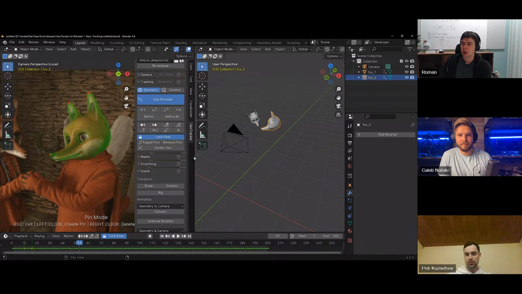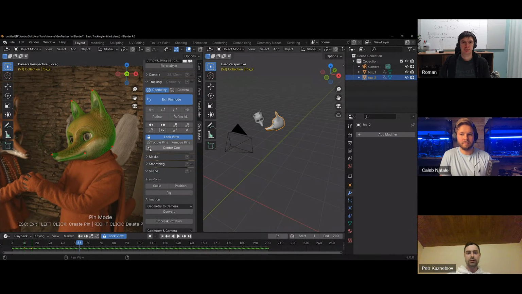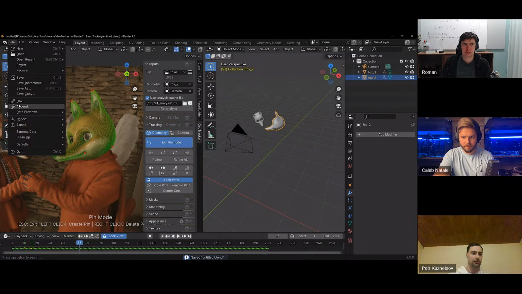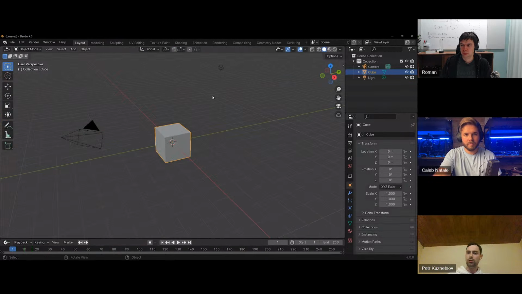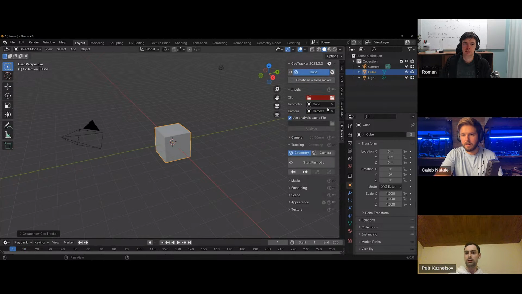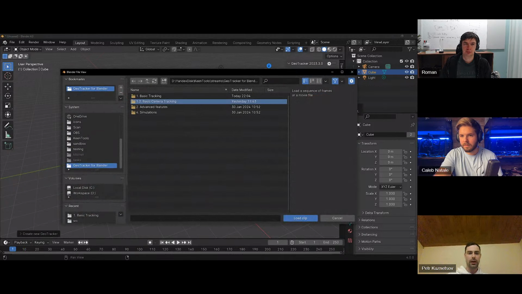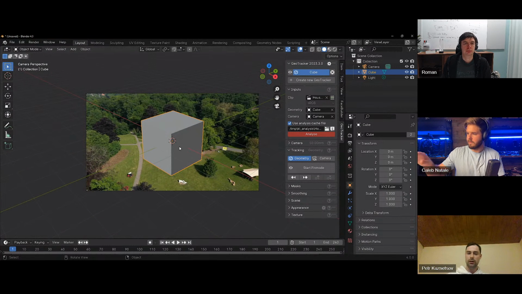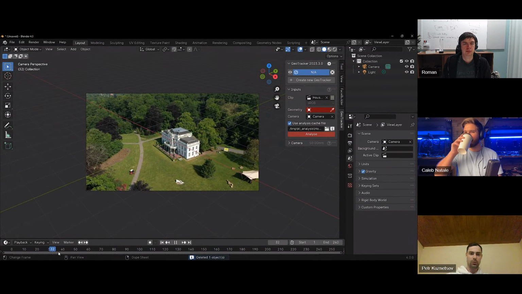Okay, let's continue. As I said, we have here the option to choose what we want to track, the geometry or the camera. Well, let's dive deeper into this concept of tracking. So I will make a new project, create a GeoTracker, and load here the new footage I have for camera tracking. Here it is, the camera tracking footage. Well, I don't like this box, I'll delete it. Here we have a building.